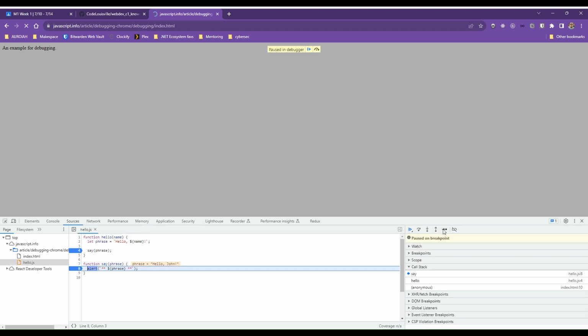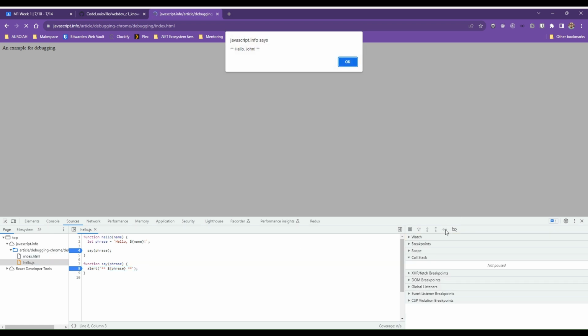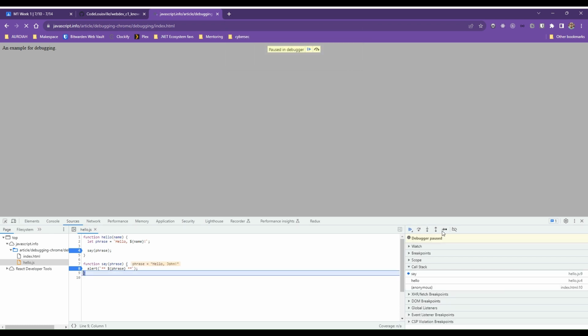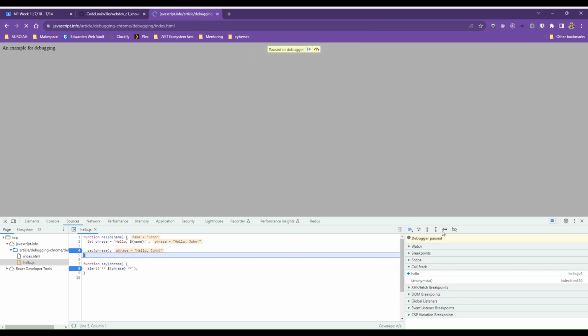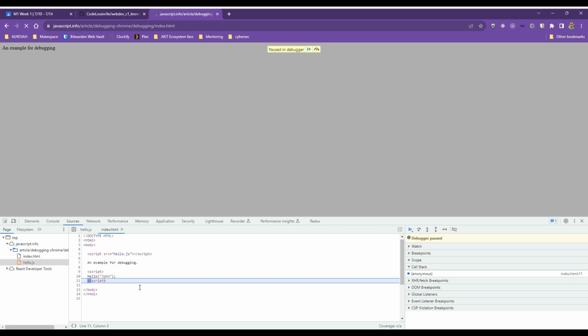All right, so the next button we're going to talk about is the step button, or F9 key. If you click it, it should run the alert function that we're on, which it does. Clicking it again, it's going to step through all of the script values.